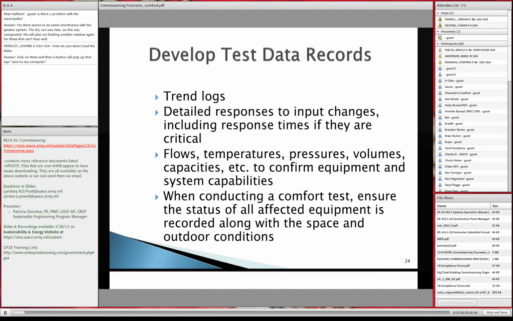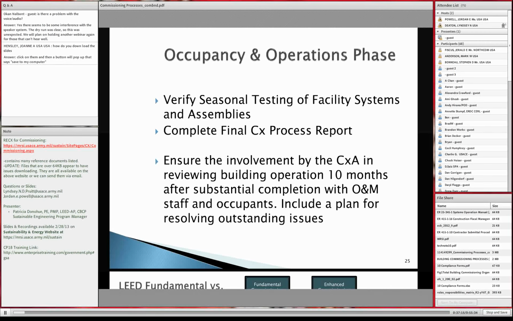You look at temperatures, pressures, volumes, capacities, and you also want to deal with comfort. A lot of times we have a big challenge with the temperature and the relative humidity, so it solves some of those problems as well.